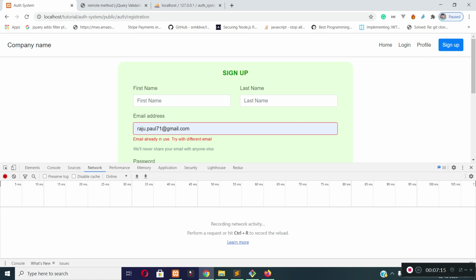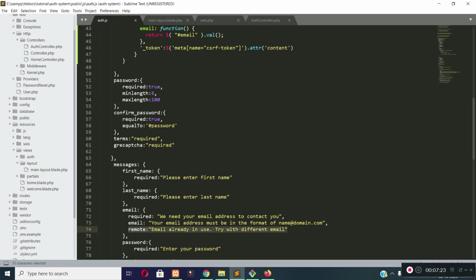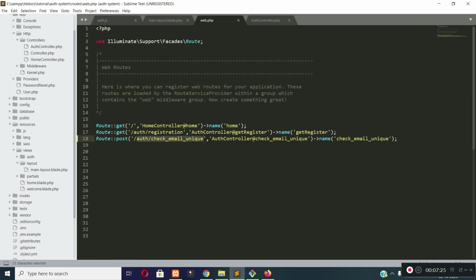So now I will create a submit URL for this registration form. I did not create any action URL for the registration form. So let's register a new route for the action URL of the registration form. The route method will be post and the URL will be auth/registration. You can see the URL for both these routes is the same, but the method is different.